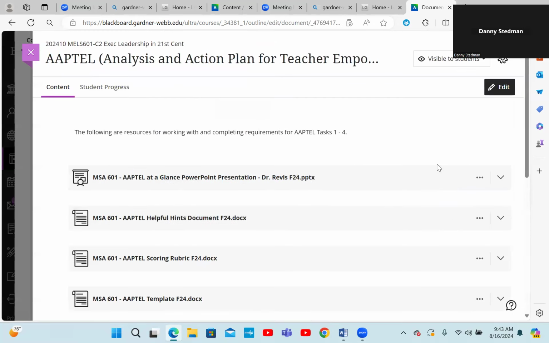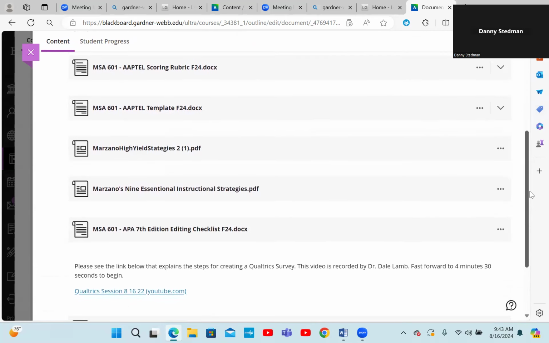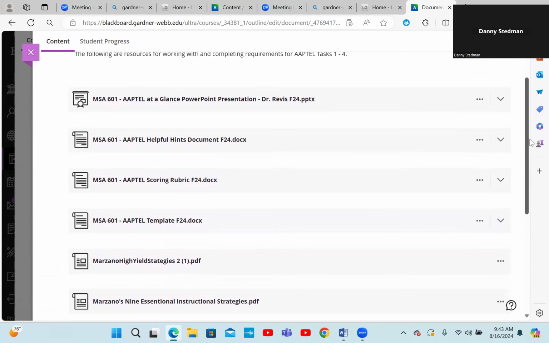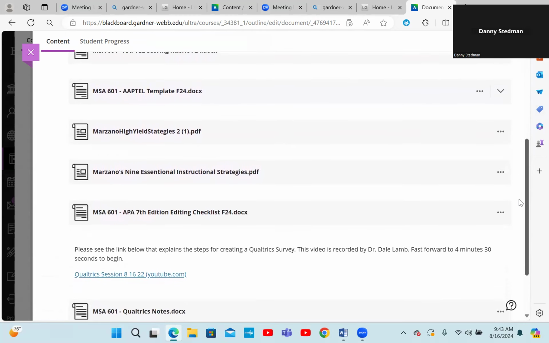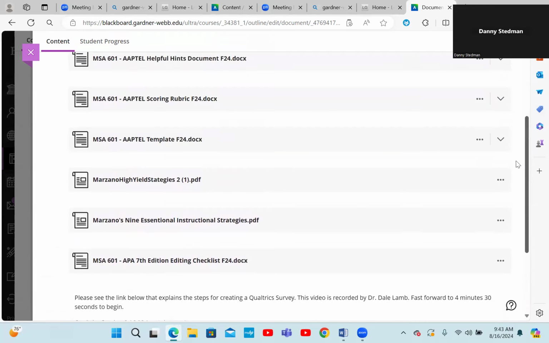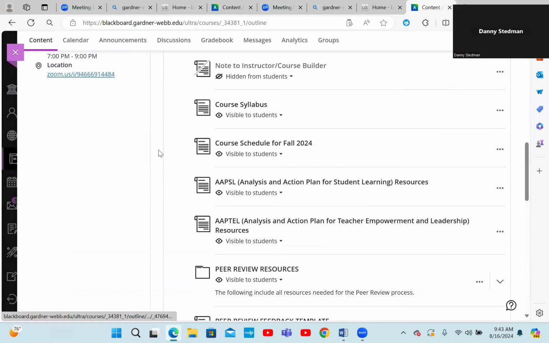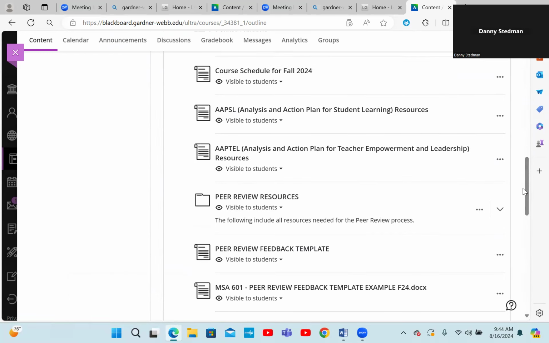You will see that these are the resources that you will need for that. We'll talk about that beginning week 7, but at this point, you will not need to even go to the APTEL to begin work. I wouldn't even click on the information and look at it right now because it's not something that you need to busy yourself with until that time comes.